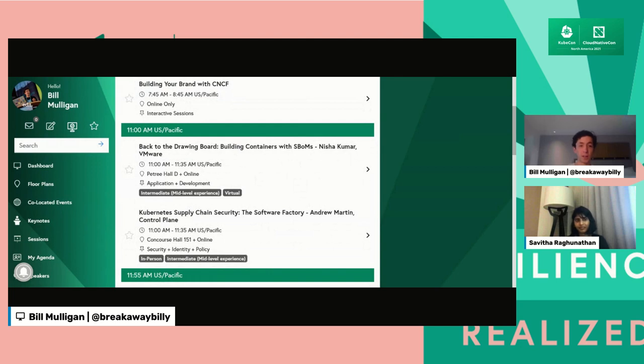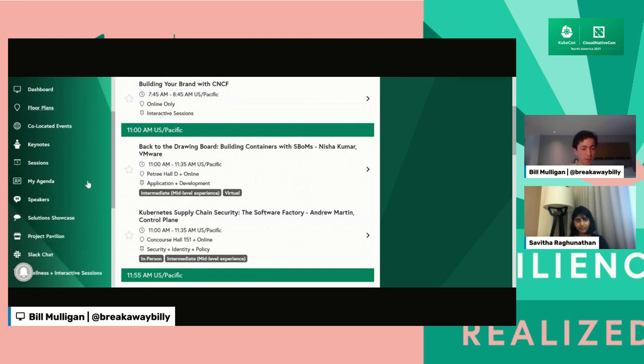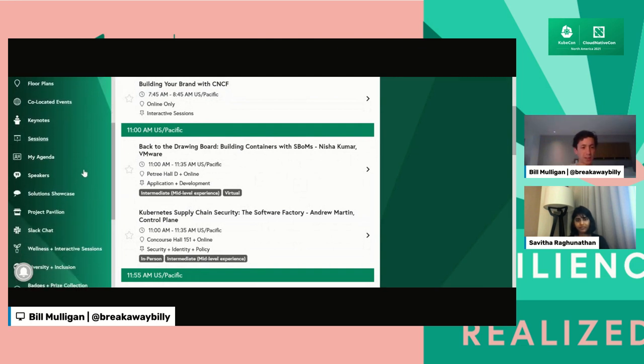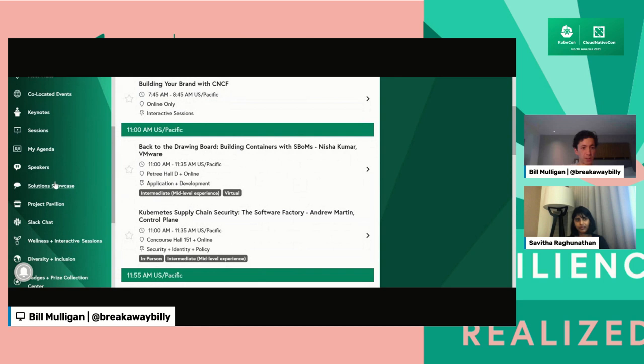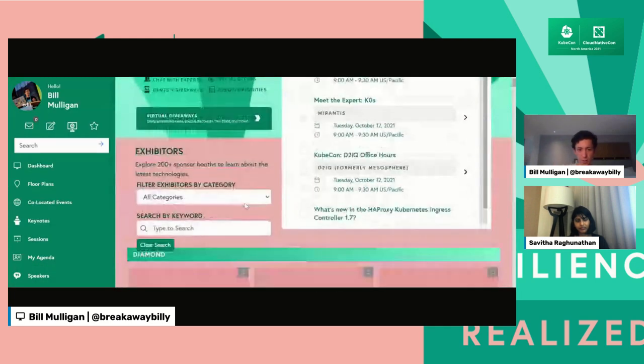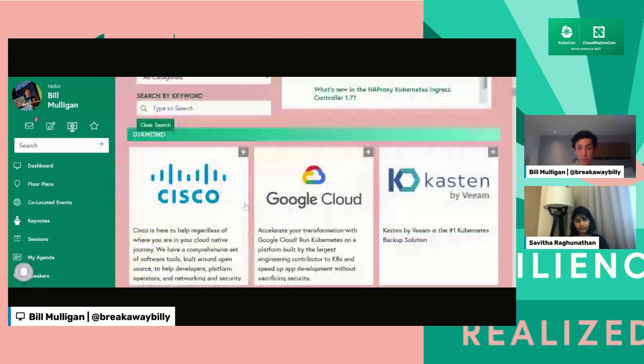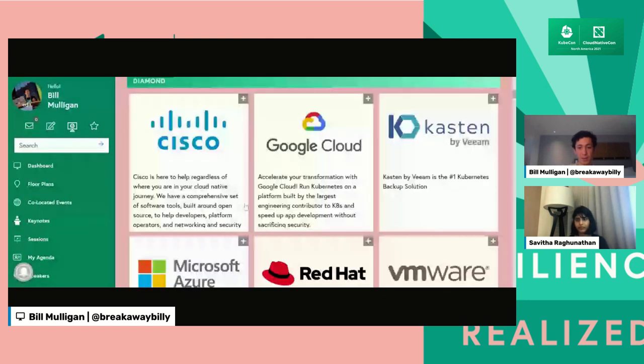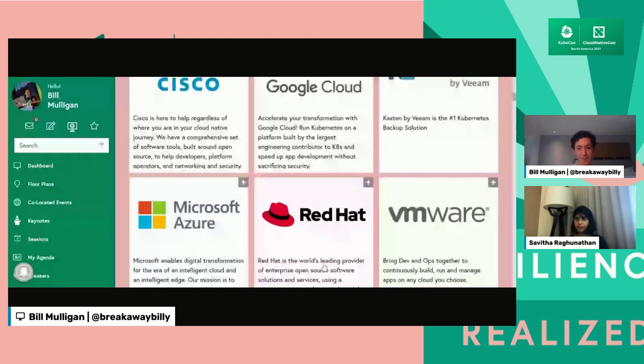So the events or the videos will always be live on the platform when you're recording, or after the session is done. So really cool feature of the virtual platform. Another thing is the solutions showcase. So I know that we have a bunch of really great sponsors that are making this event happen. Obviously Red Hat being one of them.